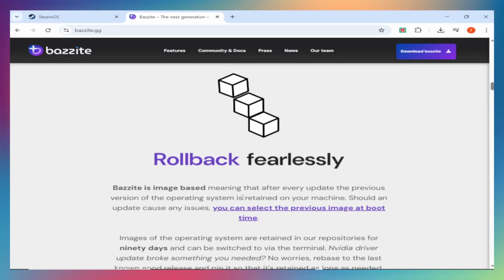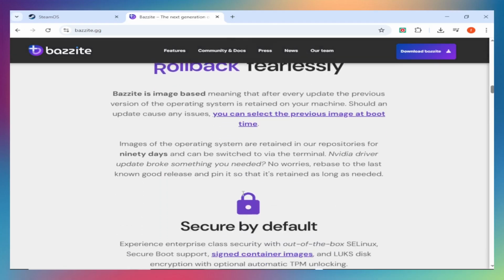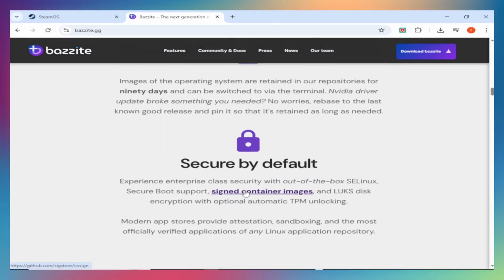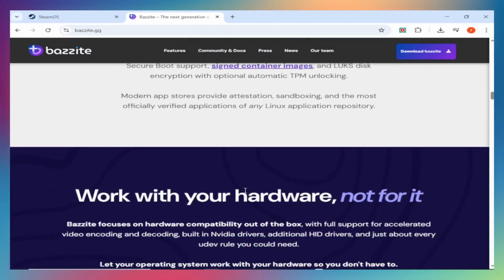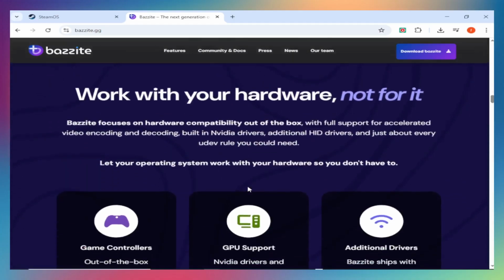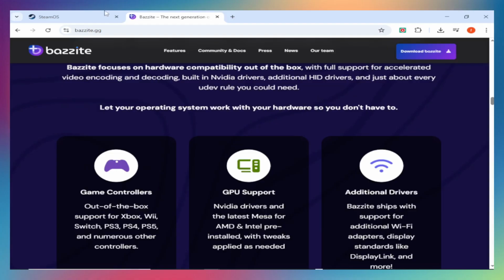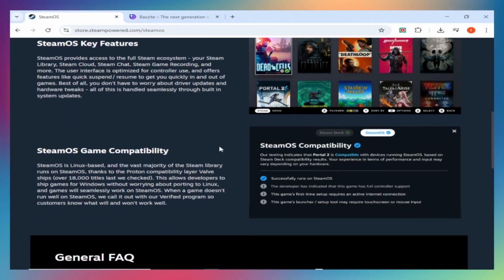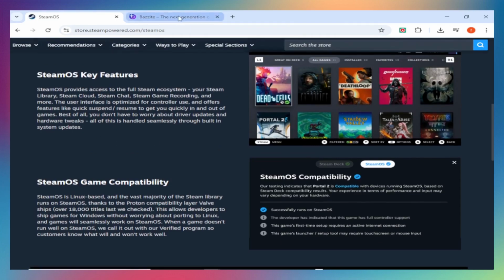Handheld features. Both run Steam gaming mode identically, but Bazzite includes Handheld Daemon with TDP controls, GPU tweaking, RGB lighting support, swipe gestures, and gyro controls built in. SteamOS doesn't have these without manual setup. If you're on a non-deck handheld, Bazzite is custom-built for your device.